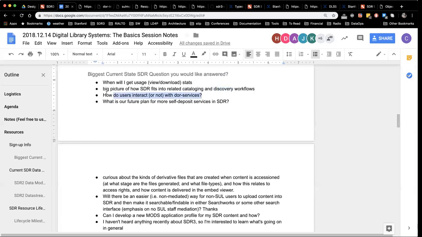Users really don't interact with those services. They interact with Argo and self-deposit apps. I think, Tony, you asked this one. We can talk more about what that means, but the services within DOR services are the things that usually map to the blue buttons in Argo. I gave a very high-level overview of what this is.